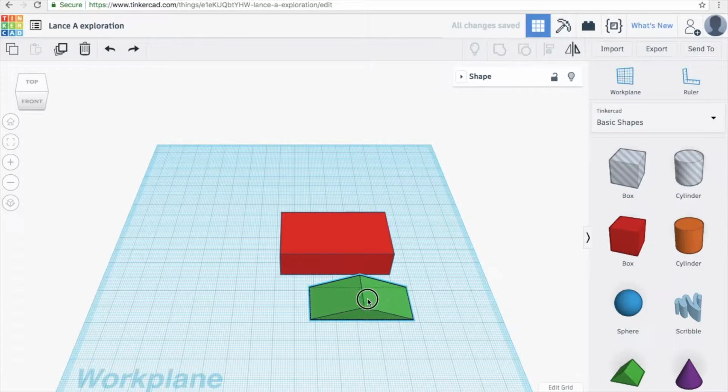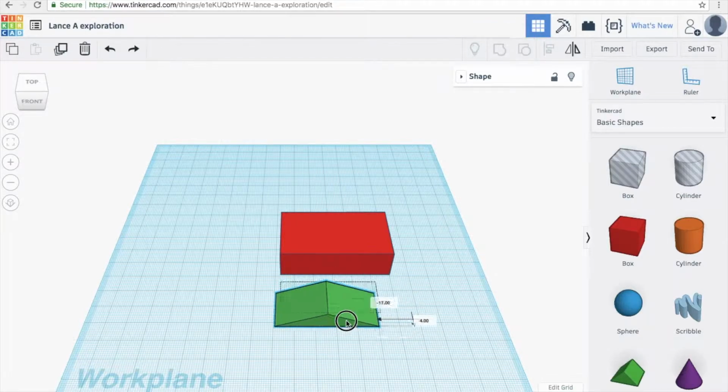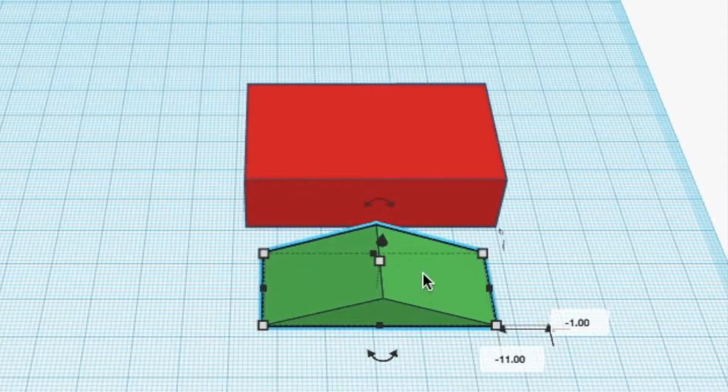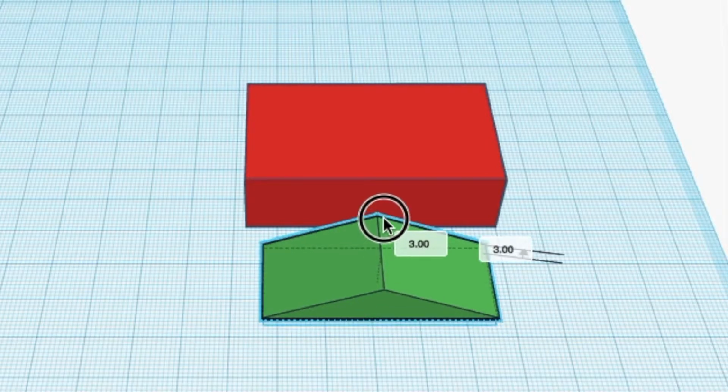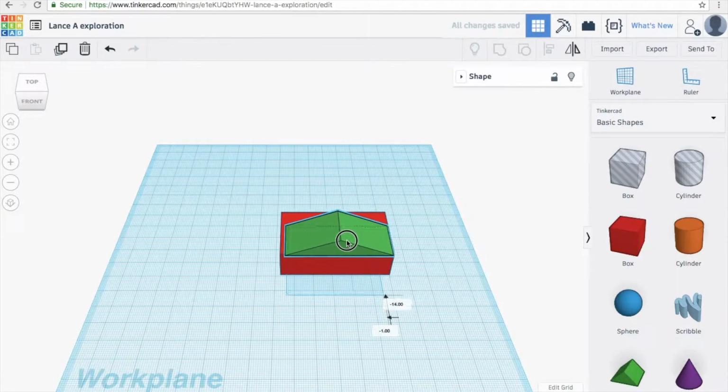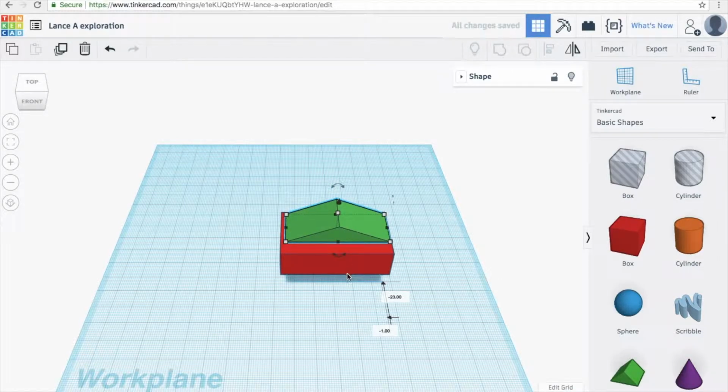Now you can move objects side to side or back and forth by clicking and dragging, and you can change the height by clicking and dragging on this cone-shaped handle right here. I'm going to move the roof onto my house, and there we go.